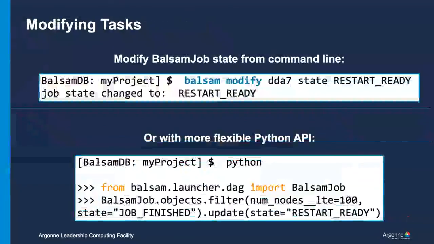There are several other things we can do from the Balsam command line. For instance, we may want to modify the state of a job after it's already finished. In this case, we can use Balsam modify with a few characters uniquely identifying the job ID and alter any field on the job. So here we're resetting that job state to restart ready. And what this means is that the application will be able to run again. So this is useful to maybe tweak some parameters in how your application works and run it again.